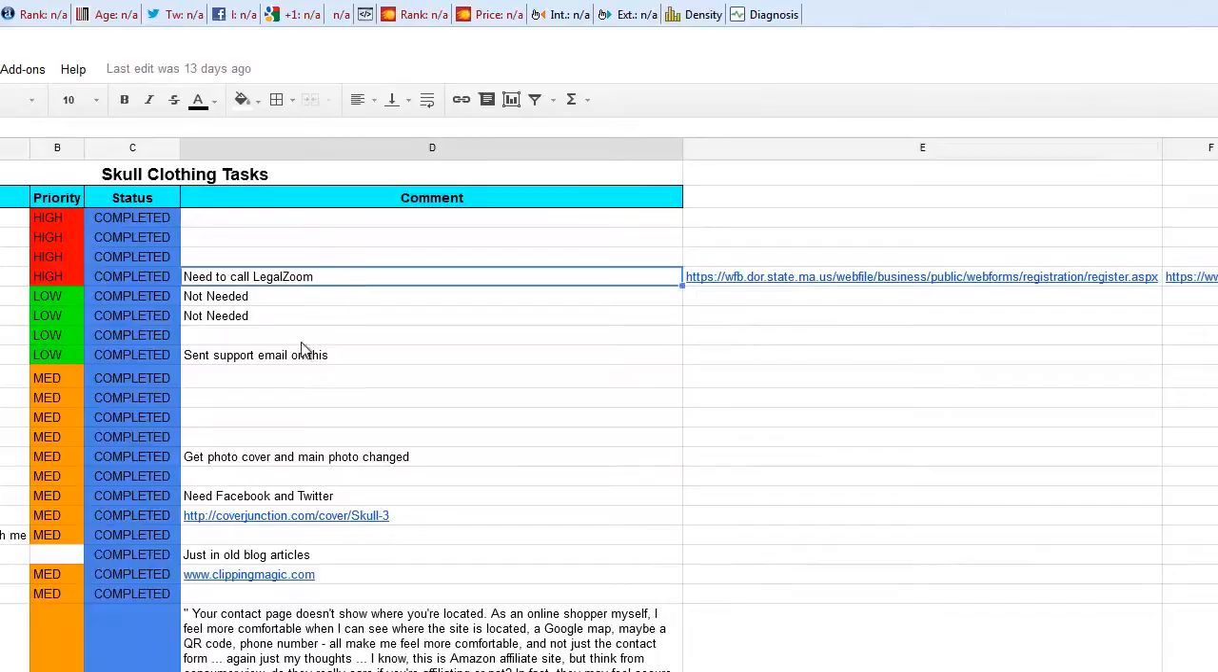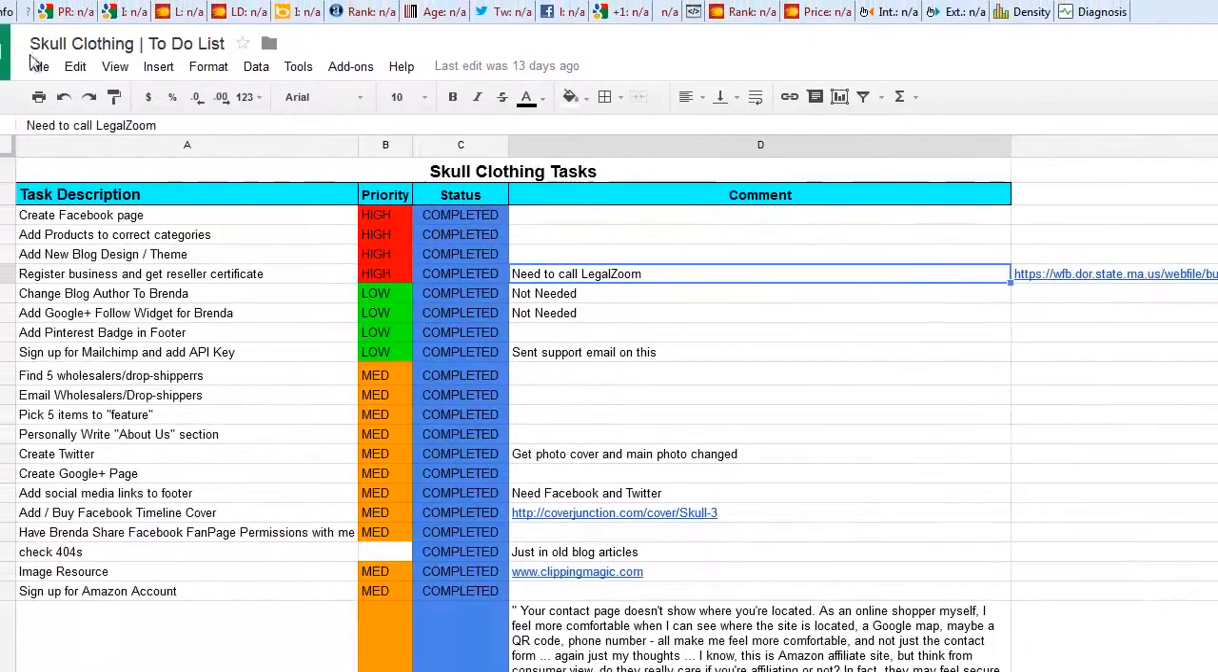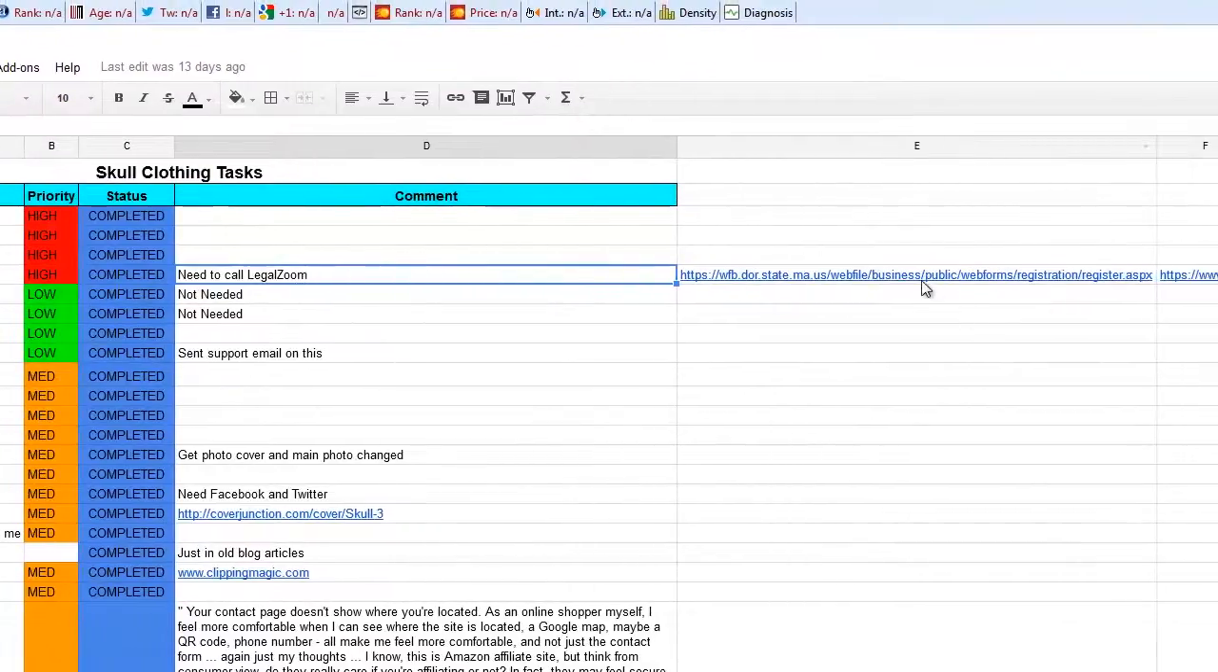I mentioned that I needed to call LegalZoom about registering my business and getting a reseller certificate so I could buy wholesale product. So I mentioned my note here, and then over on the right, here's a link to the Massachusetts registration to get my reseller certificate. I just didn't want it all in the same comment. So that's just a way that you can do that.